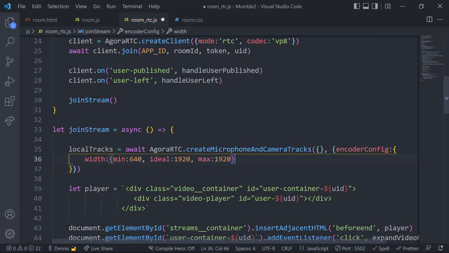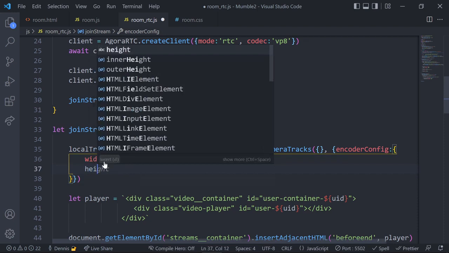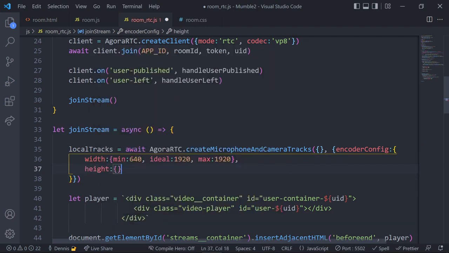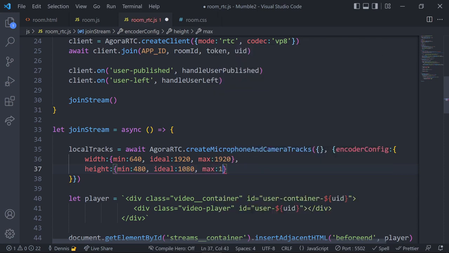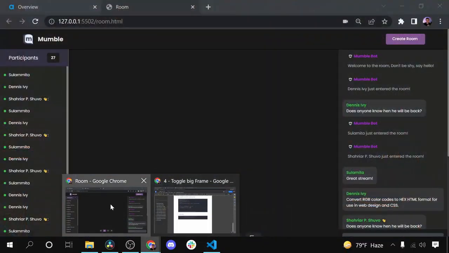Okay, so once we have the width, we're just going to go ahead and move down. We'll set a height here, and we'll create another object. We'll also set the min, and this will be 480, and then the ideal will be, let's see, we want to have this at 1080. So we'll do 1080, and then the max will also be 1080. So this is completely up to you. I just want to show you where we can adjust this, and I just want to make sure our video quality is a little bit better. So an object here, this wraps it, everything looks good. I think we're all ready to go, and let's take a look at this.